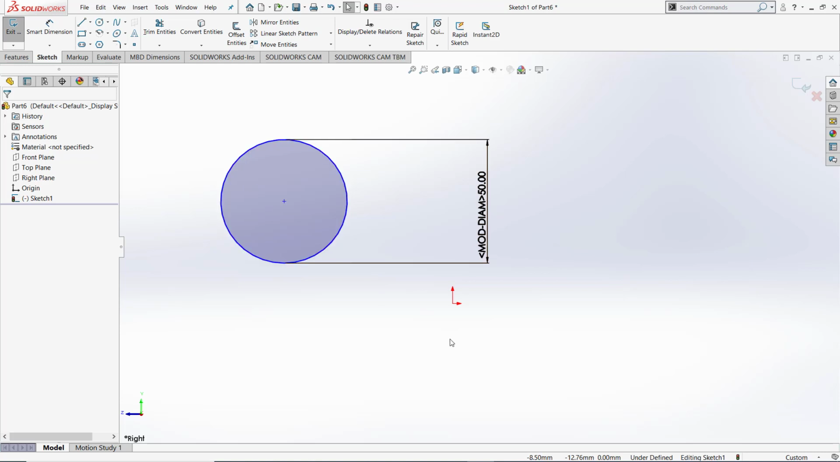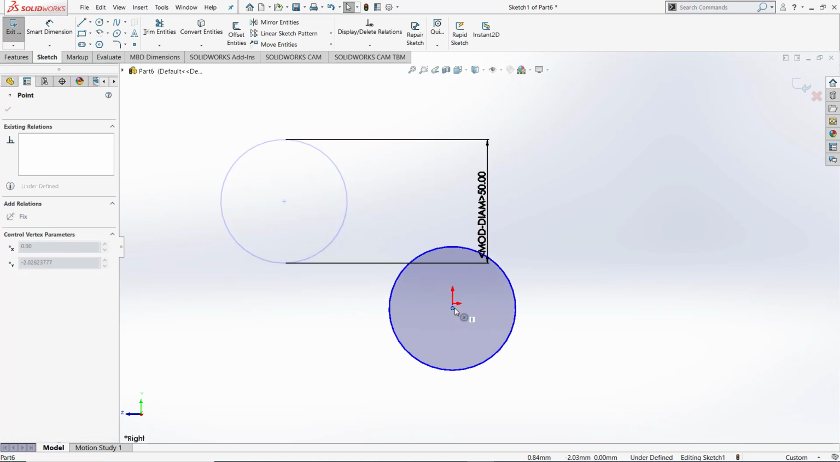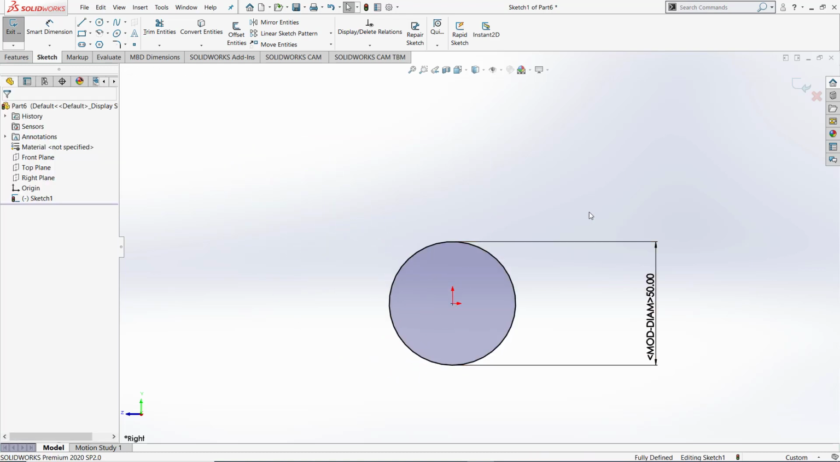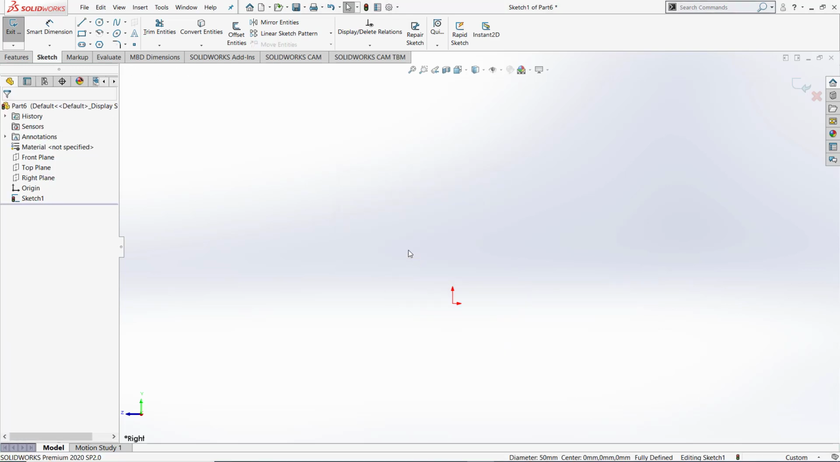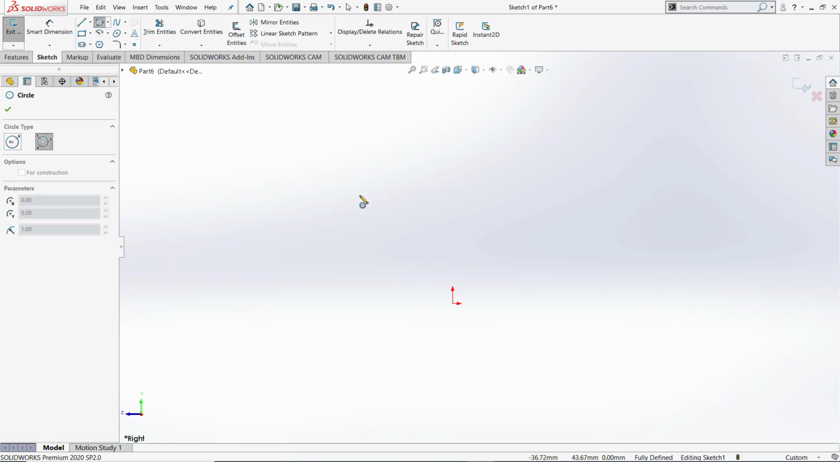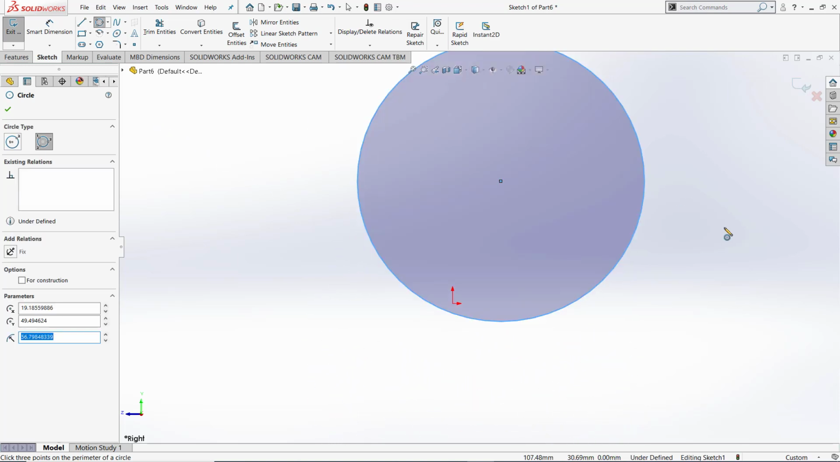To correct this, we can either once again dimension from the 0 point, or we are able to move the circle and connect it to the point. We now see that our sketch is fully defined. One of the other circle functions that we have is a perimeter circle. This works with 3 points. So if we start the first point, we start the second point, and we can select the third point.